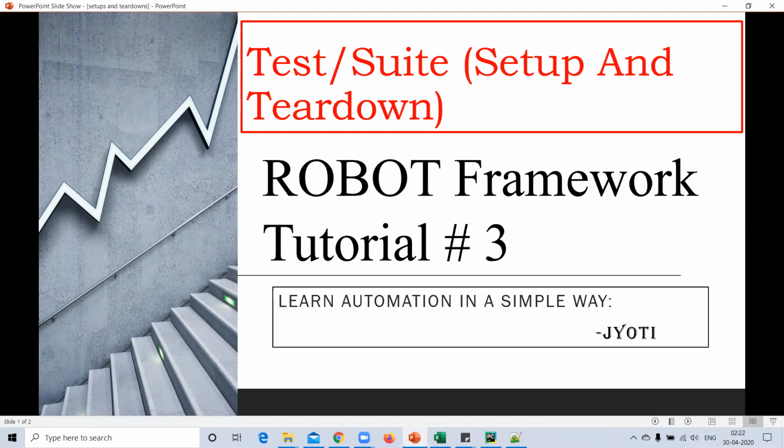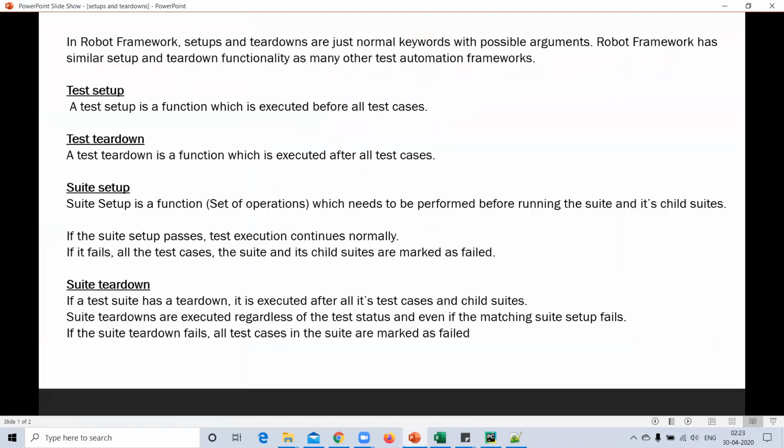In the same follow-up, I'm going to create a new tutorial in which I will cover the topics test setup and teardown, suite setup and teardown. Now moving forward, in Robot Framework, setups and teardowns are just normal keywords with possible arguments. Robot Framework has similar setup teardown functionality as many other test frameworks have.